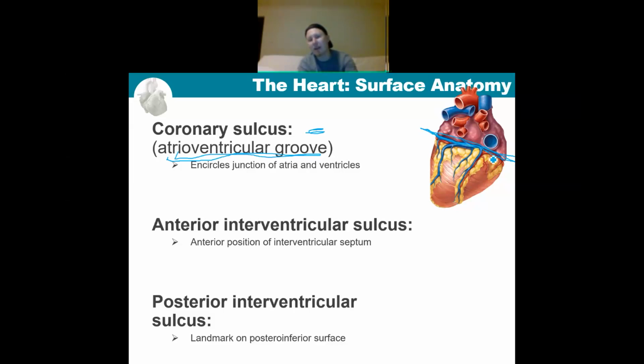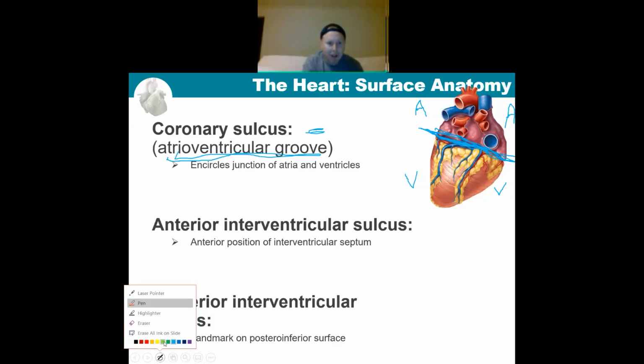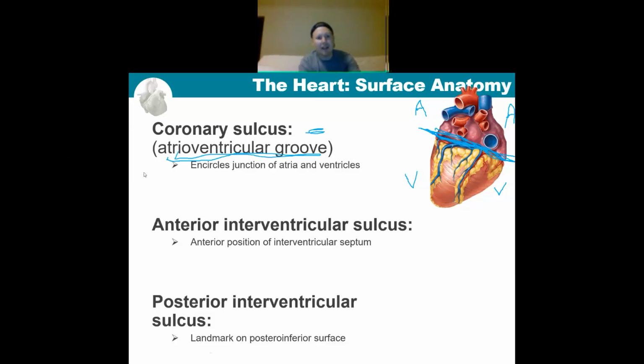So on this heart picture, you see here at the upper side, the atria, both on the right and left side. And there at the bottom, you see your ventricles. The ventricles, you can't quite tell where they are separated just yet. But you'll notice that the atrioventricular groove is this groove that separates the atria from the ventricle.